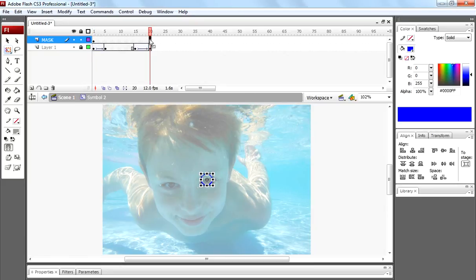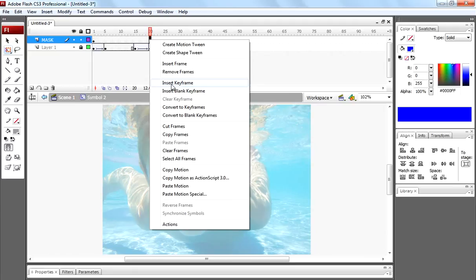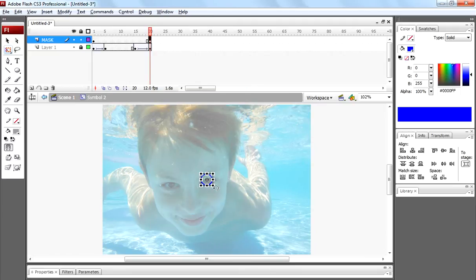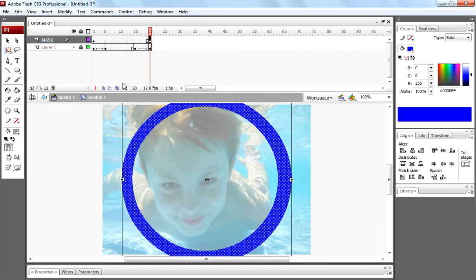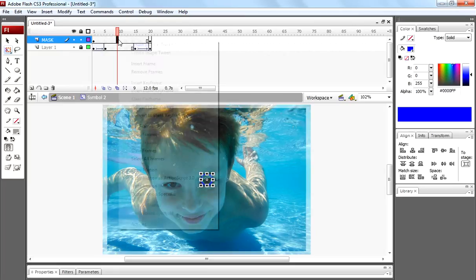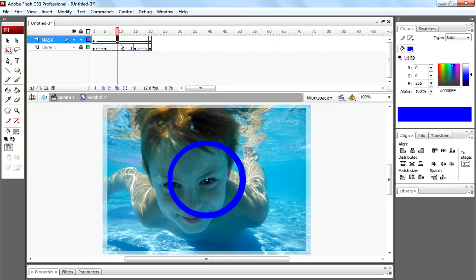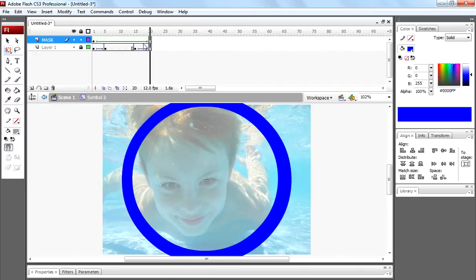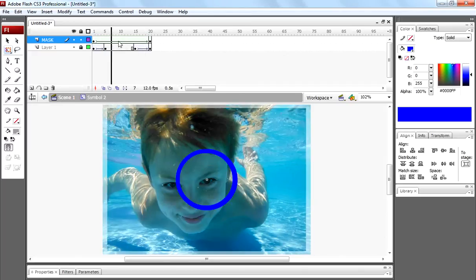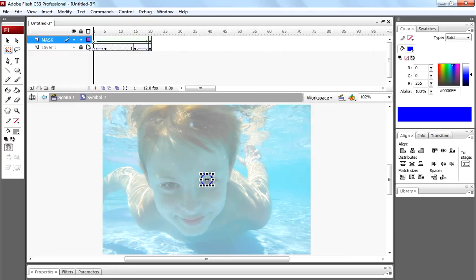Come to 20th frame, insert a keyframe on 20th frame and increase the size of that circular ripple on 20th frame and create shape tween between 1st and 20th frame of mask layer. So that's how circular ripple is moving now.